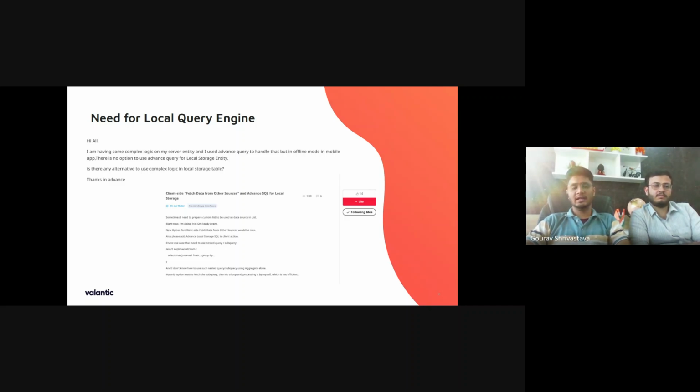In this post, the developer is trying to execute a complex query on the server entities, which works fine. But whenever the same entity, the same structure, goes to the offline local database, it is a tricky way. We cannot easily perform things like filtering, sorting, and joining the data. So the question is clear: is there any alternative to do this complex logic in local storage? I also added the idea snapshot here, where someone made an idea: can we use advanced SQL for the local database?